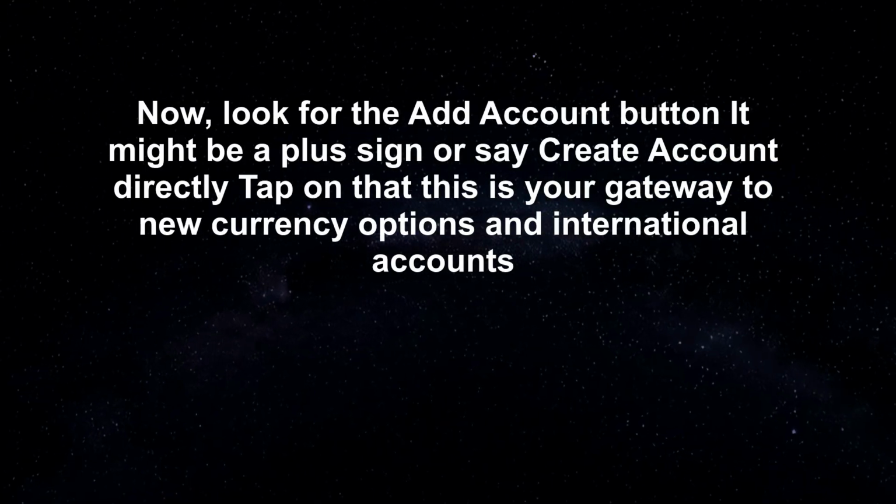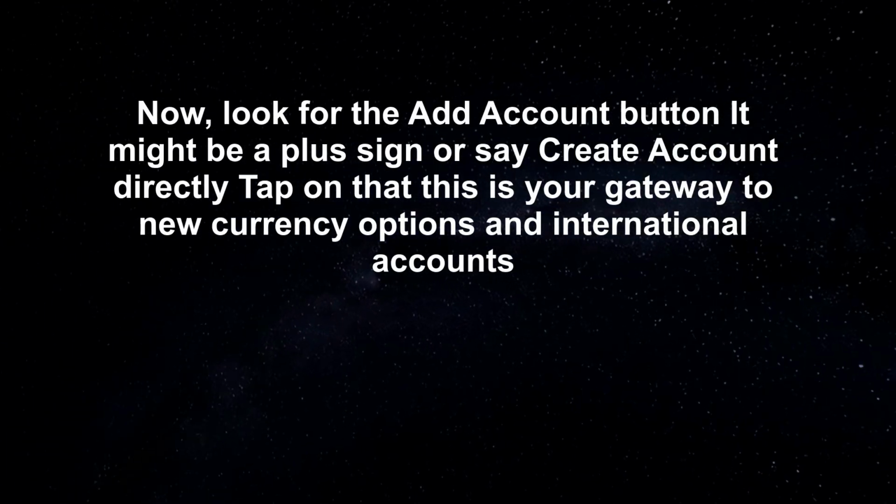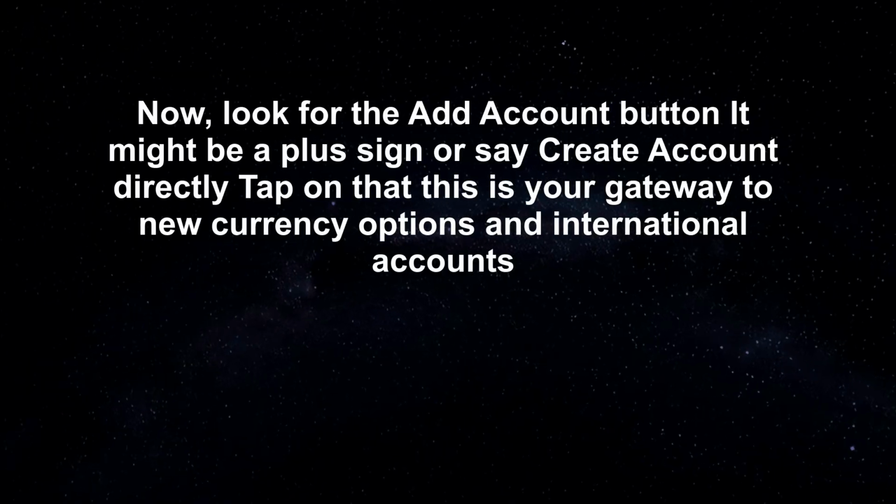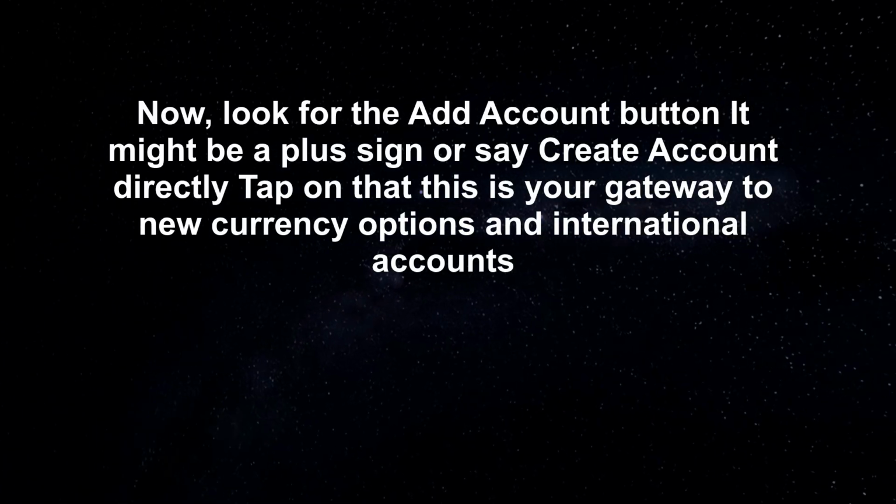Now look for the Add Account button. It might be a plus sign or say Create Account. Directly tap on that. This is your gateway to new currency options and international accounts.